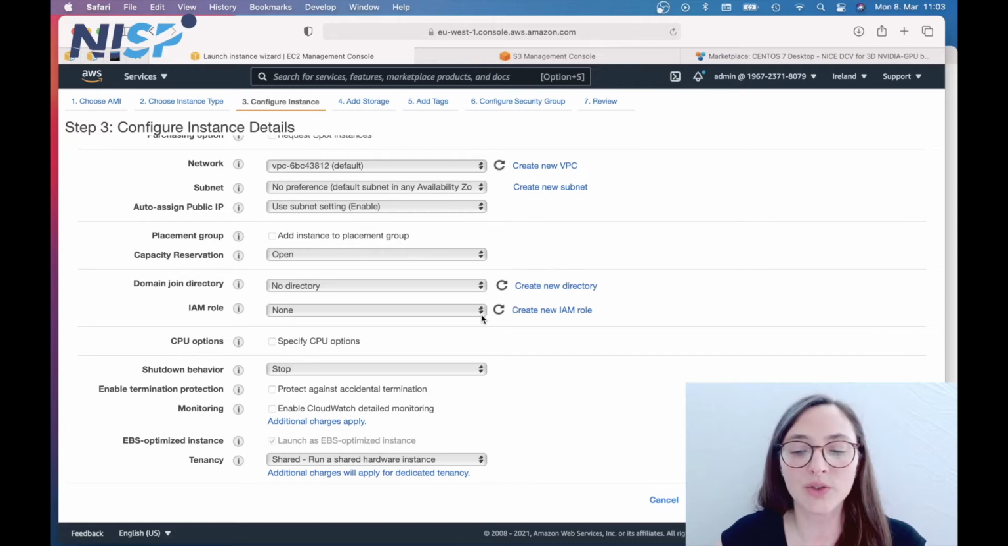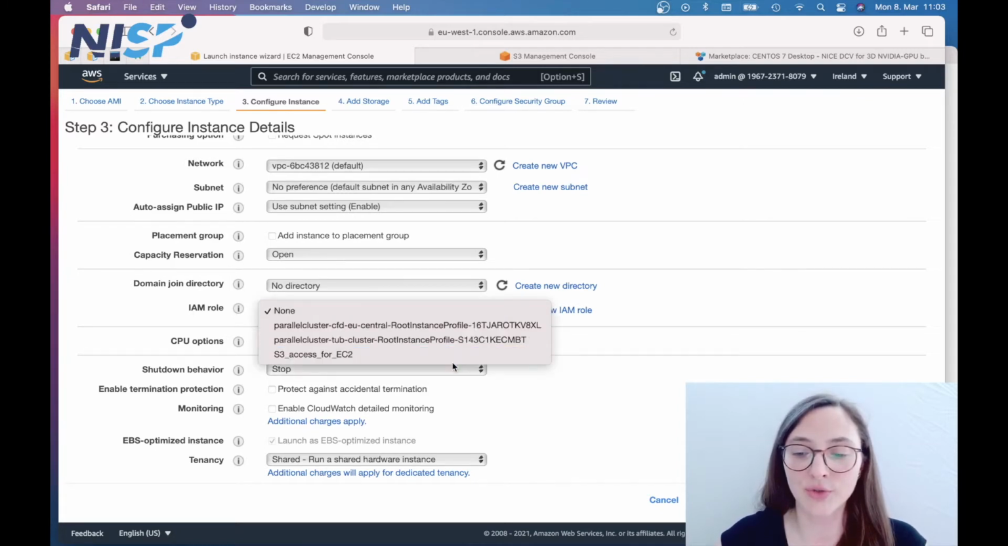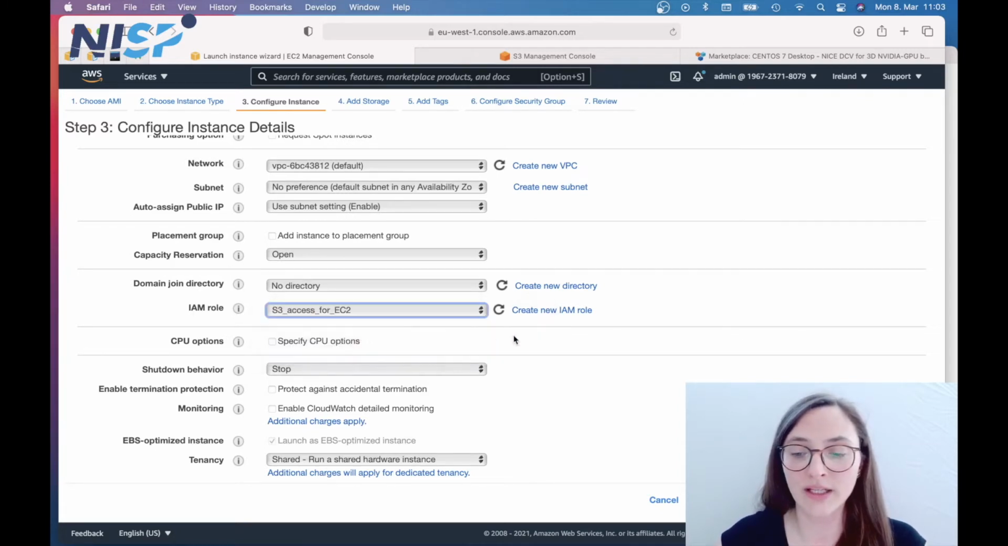So this means you need to enable your EC2 instance to access S3 buckets. I have created such a role previously already. The description on how to create such a role you can also find in the image description.